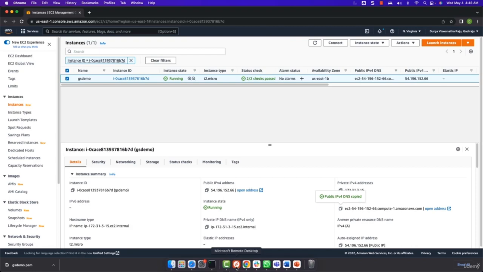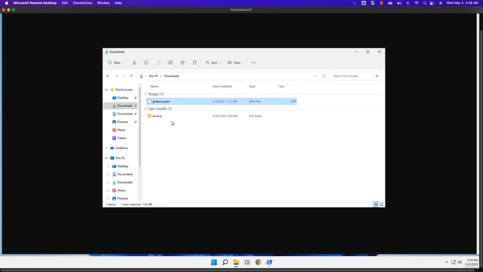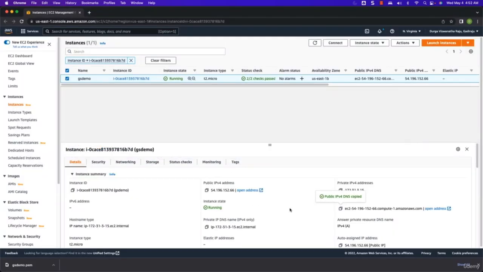I have already copied this PEM file into my Windows system. It is under the downloads folder. In case you have used the browser in your Windows system to create the key pair and also the EC2 instance, most likely the PEM file will be downloaded to the downloads folder. At times you might have configured the downloads folder to some other location. In case you couldn't find the PEM file under the downloads folder, you need to figure out the location you have used for downloads and go to that location to find the PEM file. Using this PEM file and the public DNS, we should be able to connect to that EC2 instance.